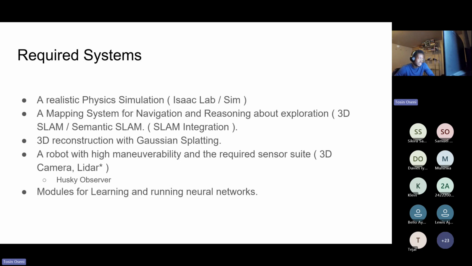So the required systems we need for my research are a realistic physics simulation, like I said, Isaac Lab and Isaac Sim, and a mapping system for navigation and exploration. So we need some SLAM systems running in the background. We need 3D reconstruction from Gaussian splatting, a robot with high maneuverability, and the required sensor suite: 3D camera, 3D lidar, and the Husky observer.